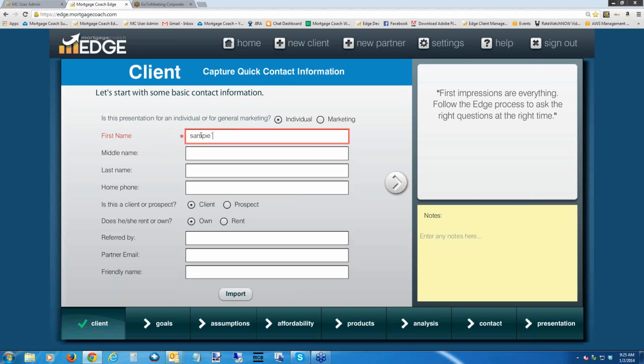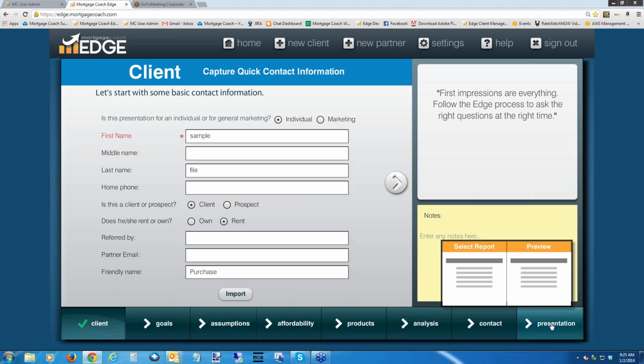So this one's just going to be a sample file. And I'm going to make this a purchase. Now, depending on what you want to do, if you choose rent here, it's going to try and walk you through the rent versus own report. You can choose the total cost when you get to the end. However, your analysis screen is going to reflect rent versus own values until you actually generate the report. Then your report will reflect the TCA.